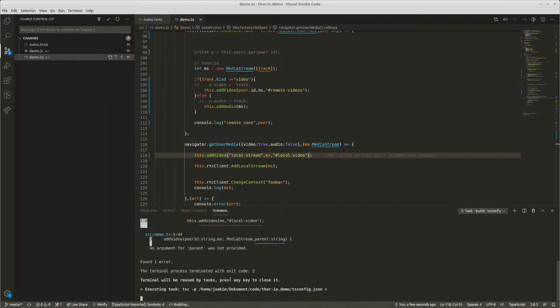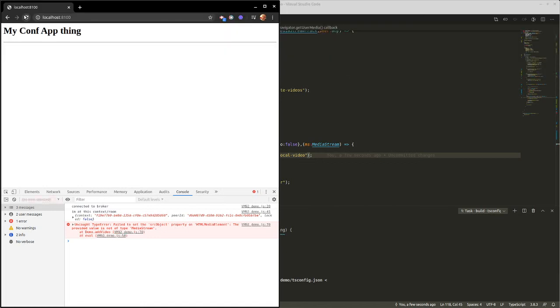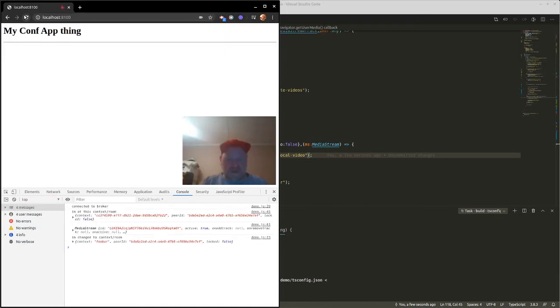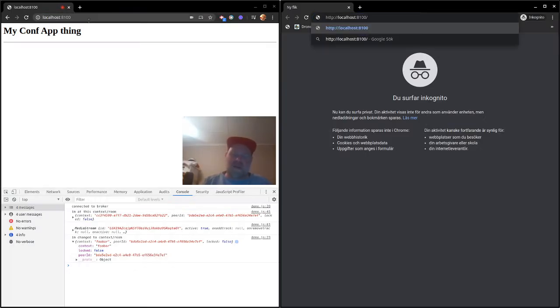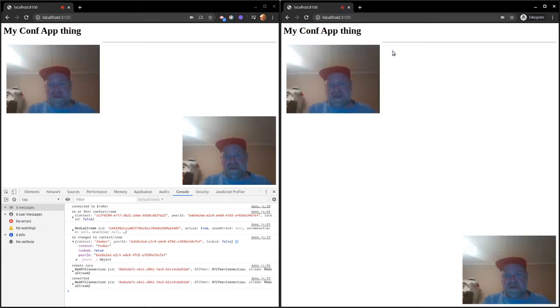Still building. So this one should actually work now then. Yes, the same guy in the red hat. As you see, we just have the connection to the broker and the rooms, etc. And the room name is now foobar. So let's copy this one, open new window in incognito mode, and allow the camera to be accessed.